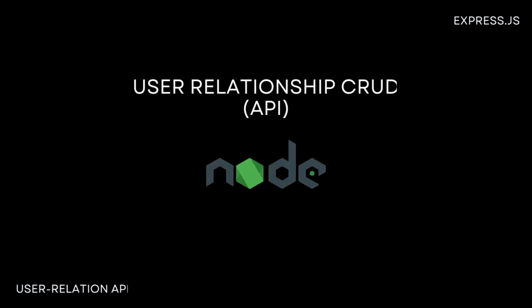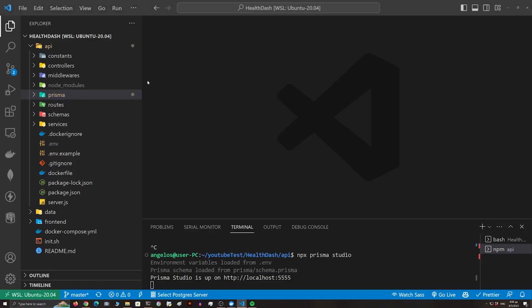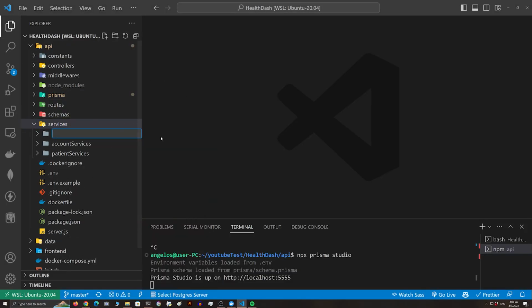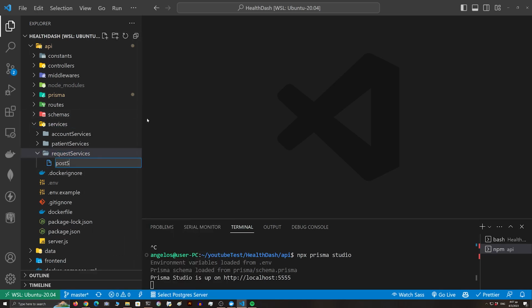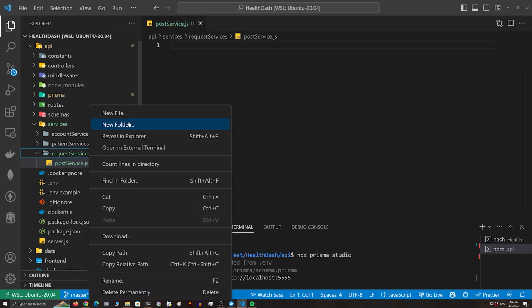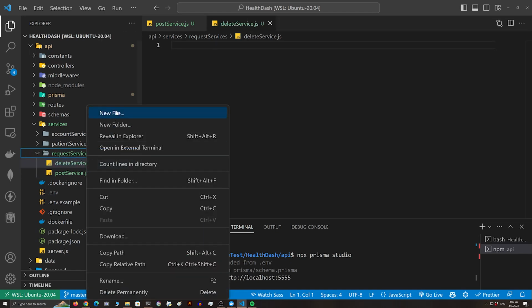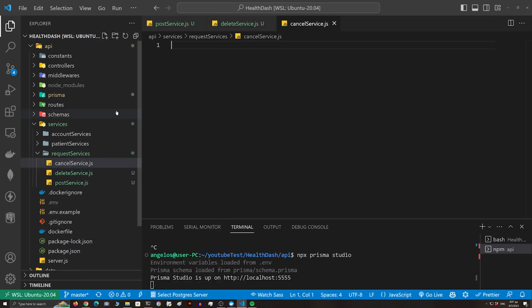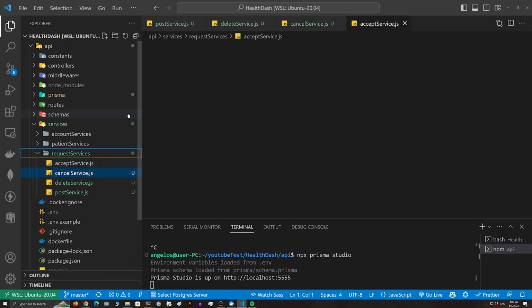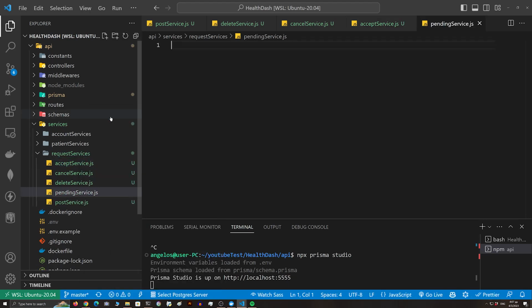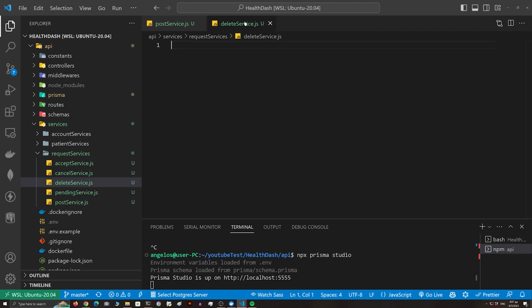Now let's create our API for the thing. Go to the services folder and create the request service folder. We need a post service, a delete service, a cancel service, an accept service, and a pending service. Let's import Prisma and let's create the service.